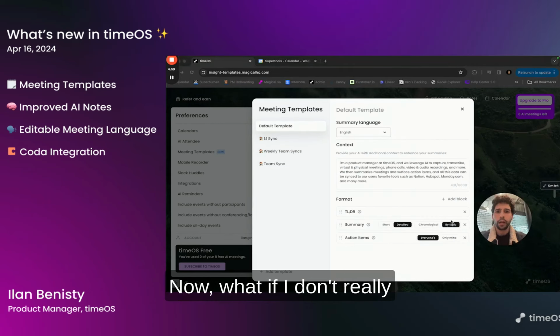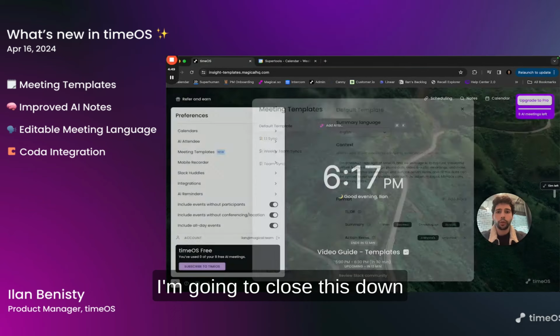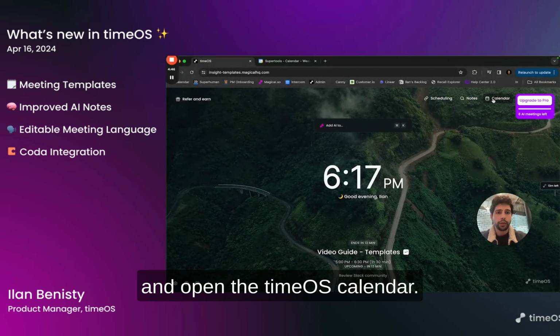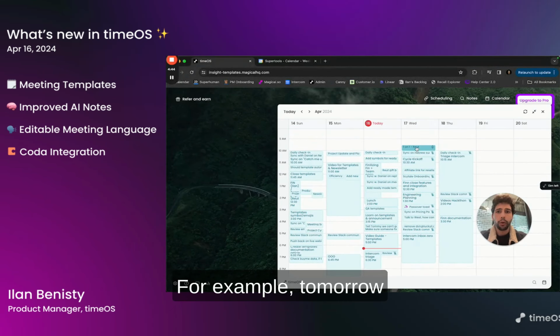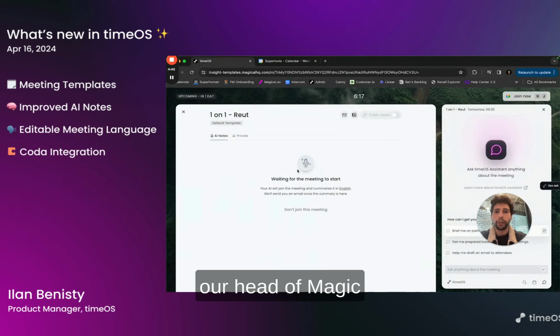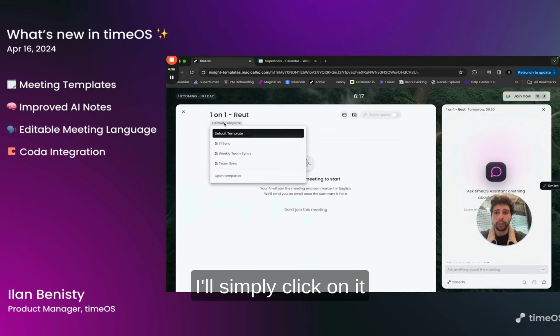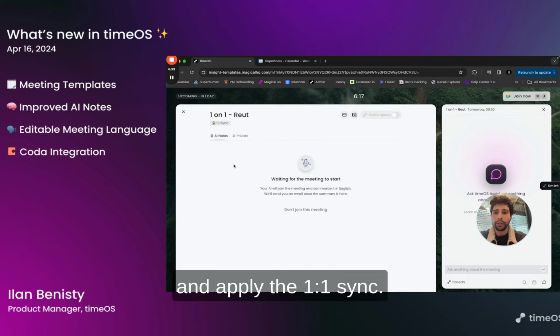Now, what if I don't really want to enable automation? What if I prefer to start assigning templates to very specific meetings where the AI is meant to join? Well, it's very simple. I'm going to close this down and open the timeOS calendar. For example, tomorrow I have a one-on-one with Reut, our head of magic and customer success. I'll simply click on it and apply the one-on-one sync.